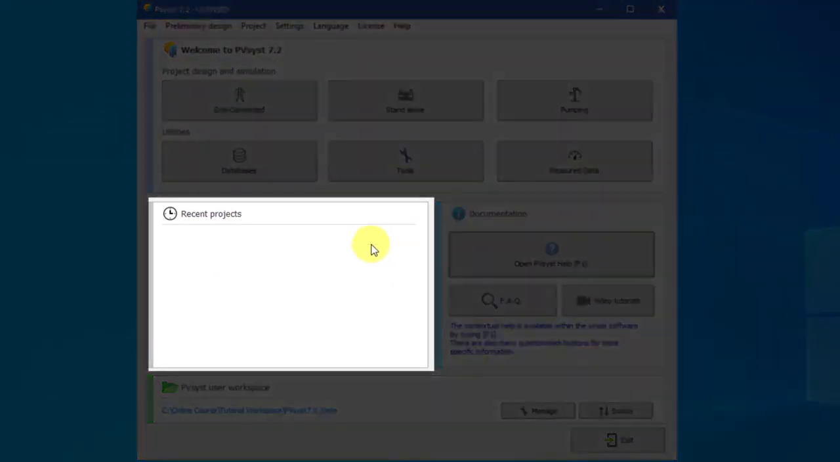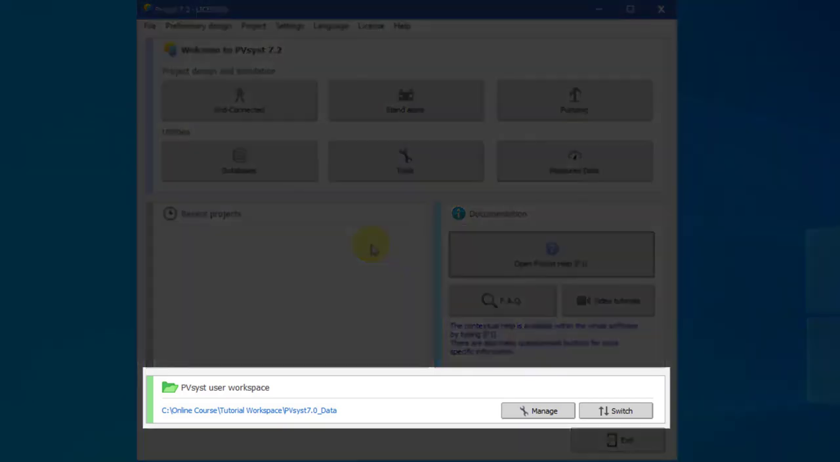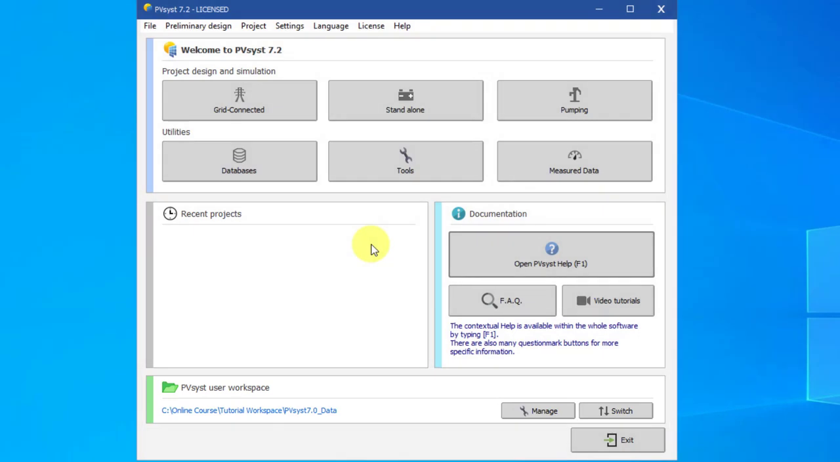Next, the Recent Projects frame allows for quick access to any recent projects. Finally, you have the User Workspace frame. Here, you can manage the location of your own files used and generated by PVsyst on your computer. You will not need to manage it during your first steps in PVsyst. There will be a separate tutorial explaining the workspace in greater detail. Now, let's take a closer look at two of the important dialogues: databases and grid-connected projects.